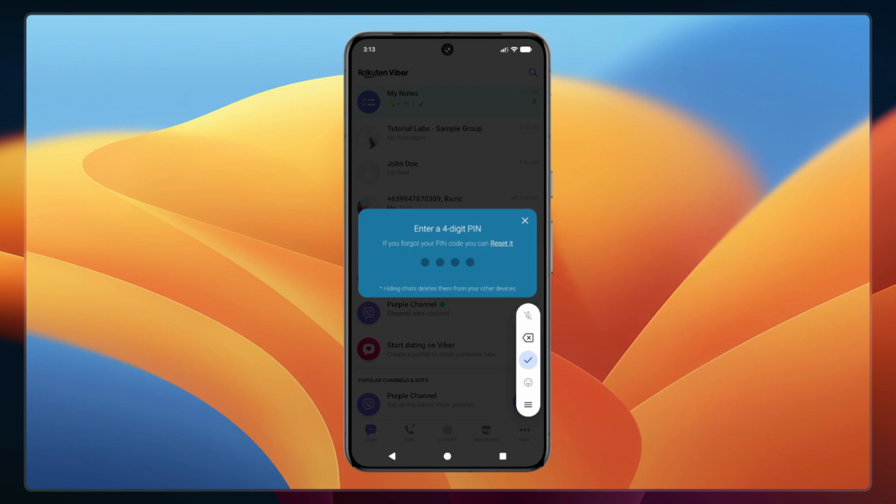You'll be prompted to enter a 4-digit PIN code. If this is your first time using the hidden chat feature, you'll need to create a new PIN. Choose something memorable but secure, as this will be your key to accessing all your hidden conversations. Enter your chosen 4-digit code and confirm it to complete the setup process.